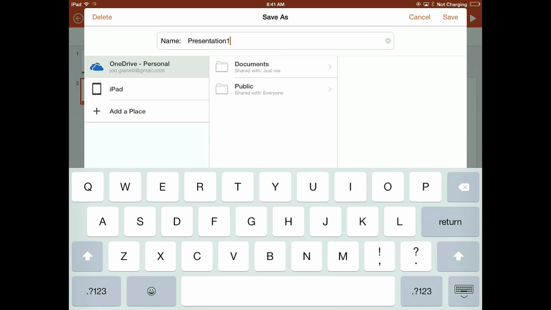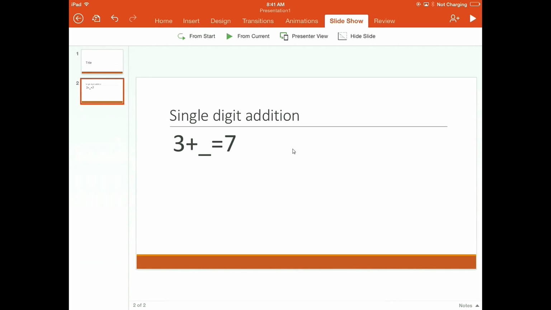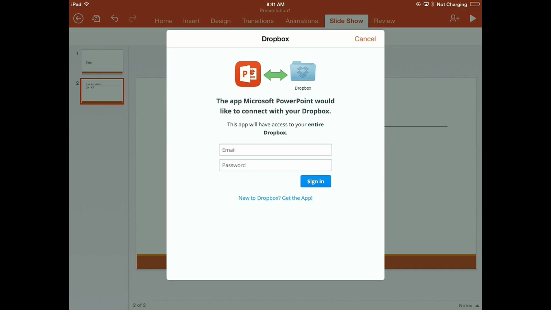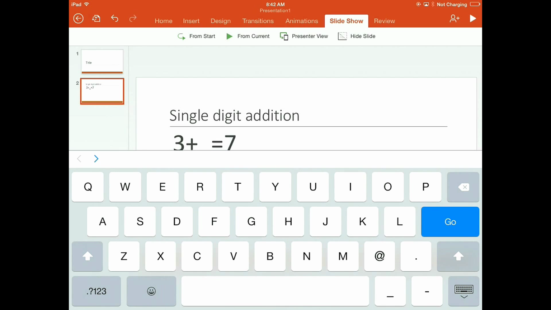And then the places where you can put it is on the OneDrive, which I don't really use that much. But I do use Dropbox, which is something that is not that difficult to set up. You just go to Dropbox.com, you create a free account, and I'll go ahead and show you how to do that in just a second. And then you just log into your account right here, and you'll now be able to pull in all of the PowerPoint presentations that you created from there.